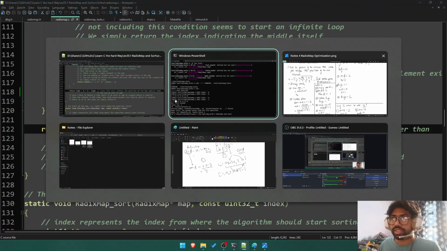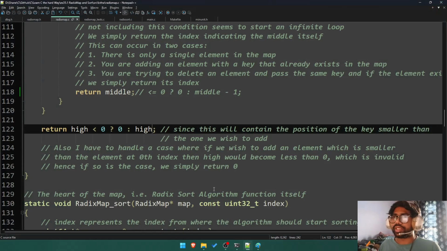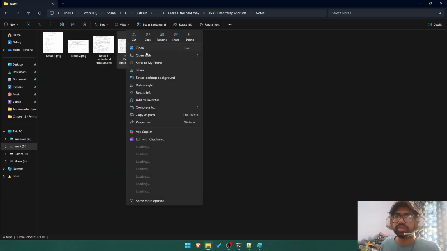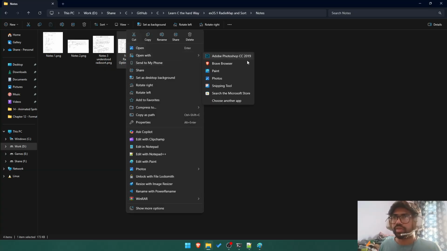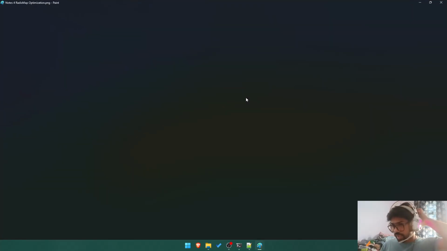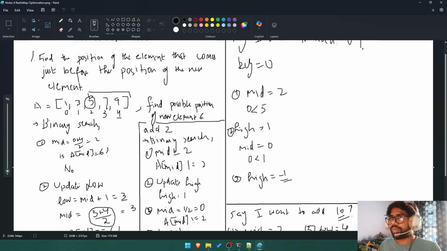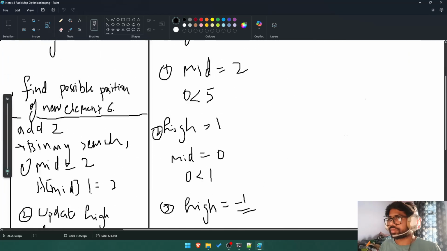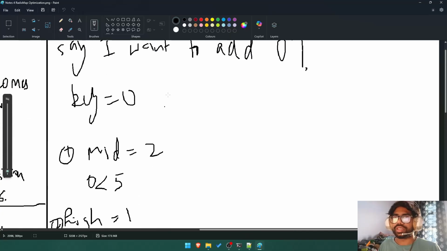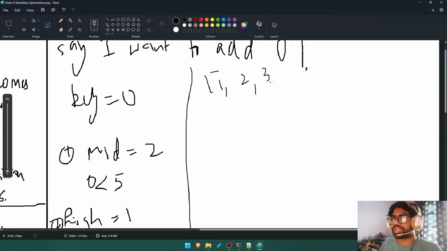In this condition, let me open Paint. Okay, so let me see, I have 1, 2, 3 and then nothing over here. So we go to the middle. Okay, this is low, this is high, right?